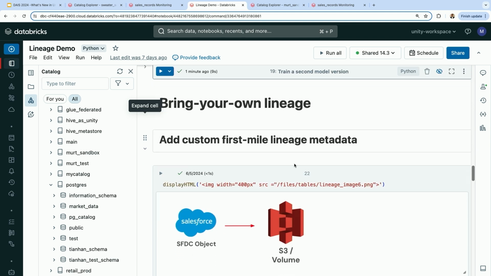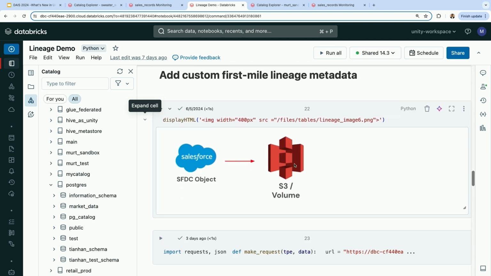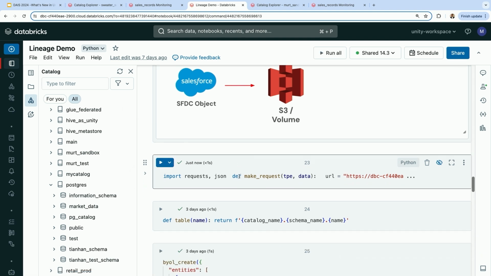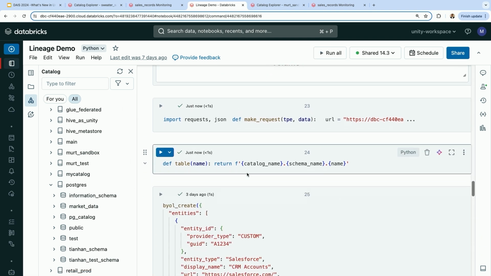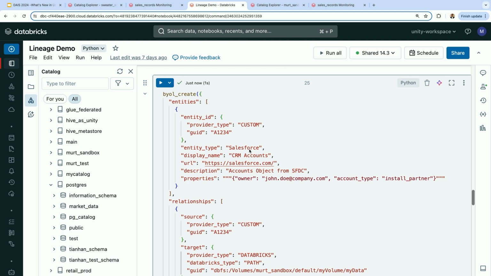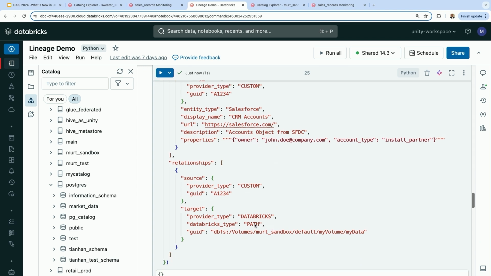So I'm going to go ahead and do this in real time, and I'm going to add some custom first mile lineage. It turns out that prior to the data that I loaded from S3, this data came from a Salesforce object, and I want to be able to show this relationship in my Databricks lineage. So I'm going to import some libraries really quickly. And I'll call our bring your own lineage CRUD APIs to create a new custom entity with some metadata from the Salesforce object. This is an accounts object, and I put in some properties, metadata here, and I specified that it's upstream of this Databricks volume.